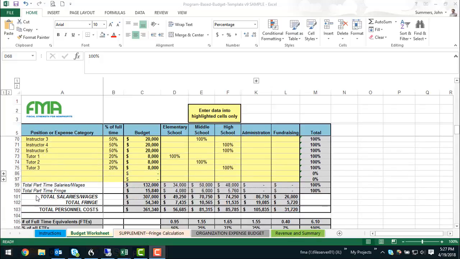Then we can see in rows 101 to 103 our total salaries, total fringe, and total personnel costs for the organization. In column C, we see that for the organization as a whole, and then in each program or functional column, we see the total salaries, total fringe, and personnel costs for that particular function.